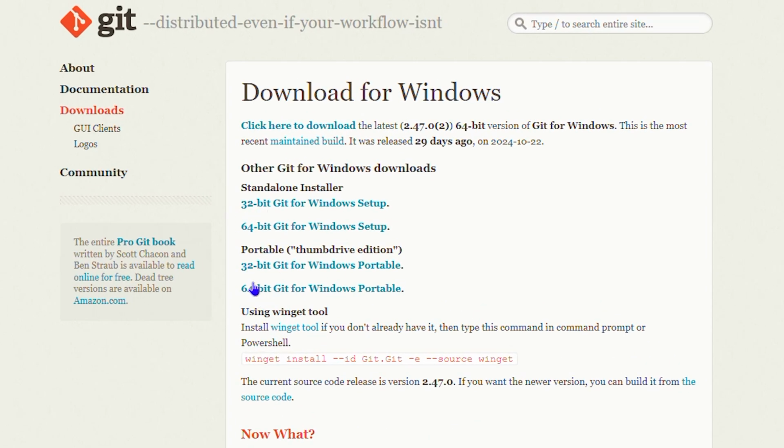Now you have a few options. You have portable, standalone, right? You want to go ahead and choose the standalone installer. Now if you're using Windows 11, most likely your computer is a 64-bit, so you want to go ahead and check and install the correct bit version for your computer. So for my computer, it's 64-bit. I'm going to go ahead and install this.